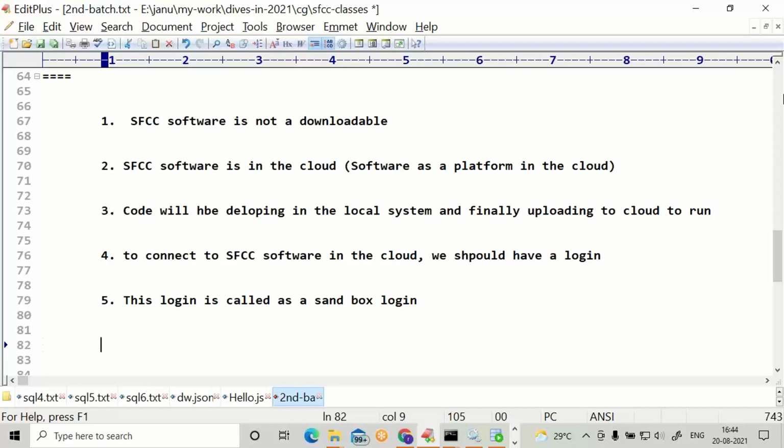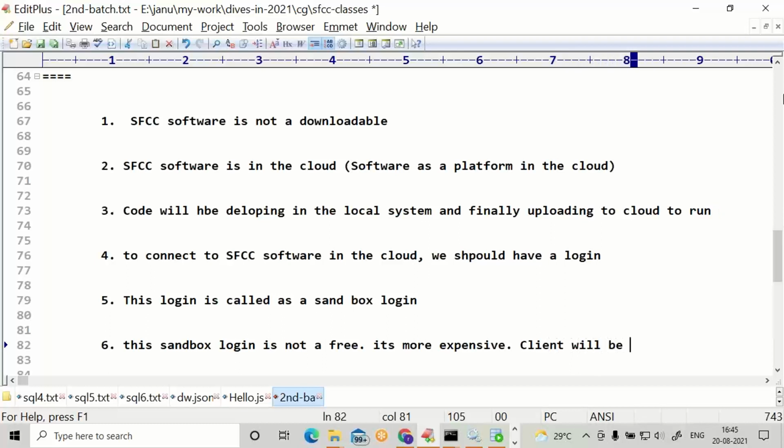The sandbox login is not free, it's more expensive. So it will vary for other companies or clients. You will be getting a login from the client. The client will be bearing this login cost.